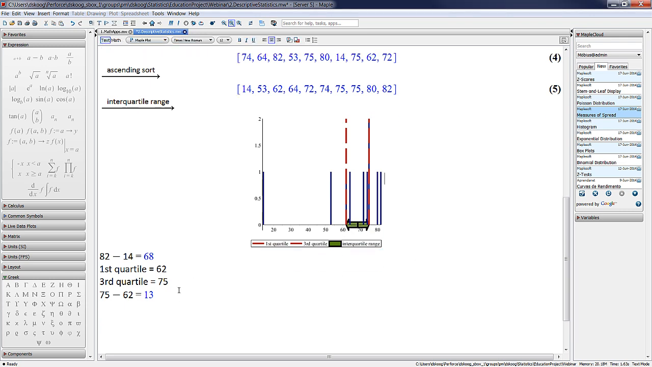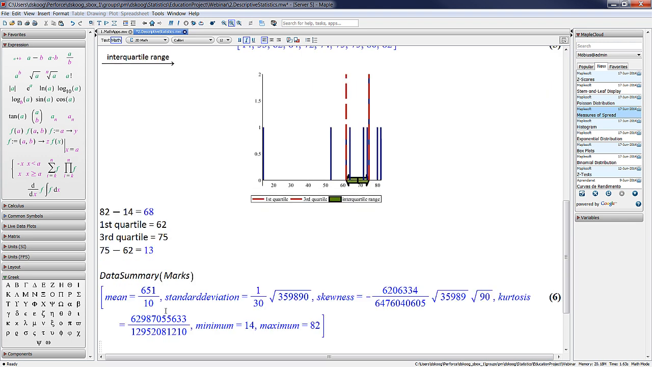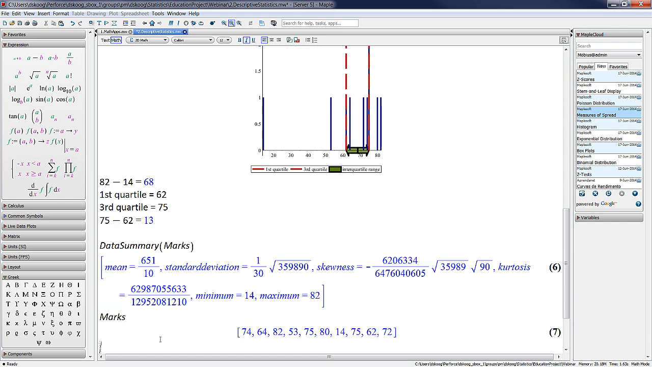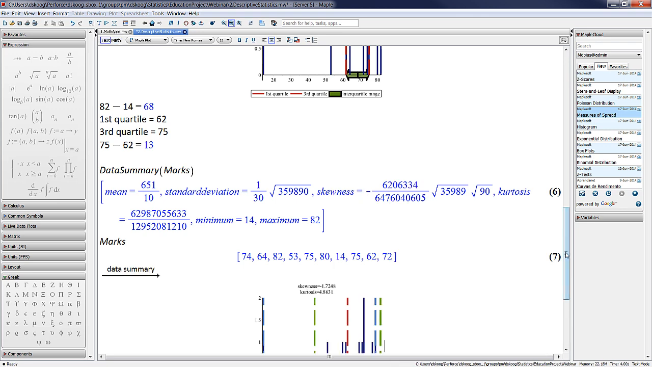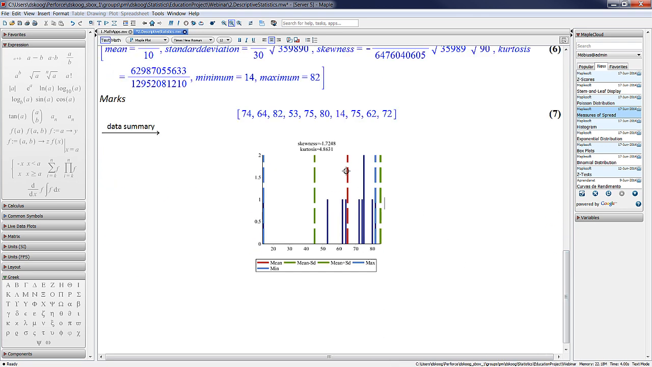And now, to close off this section, I wanted to quickly mention one more way of looking at all this. Rather than going through and right-clicking and running the commands, we can also just return a data summary of our collection of marks. When we get this, we'll get the full list here with the mean, the standard deviation, skewness, kurtosis, min, and max. And if we'd like, we can also return this as a plot. So let me right-click again on marks, choose Student Statistics, Quantities, Data Summary, and Plot. And here's our plot, and here we can see the mean. Here's the mean minus 1 standard deviation, as well as plus 1 standard deviation, and max and min values.